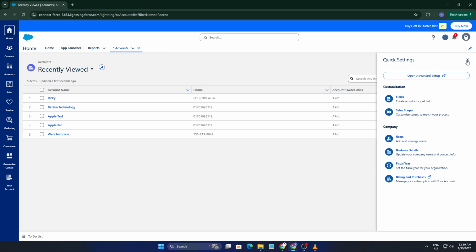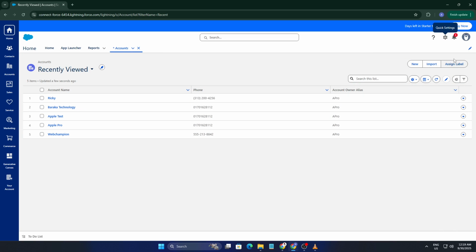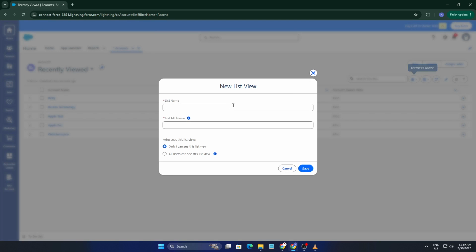Give your list a meaningful name, perhaps Open Opportunities this month. Salesforce will automatically generate the API name for you, which is a handy time saver. Decide who should see this list. You can keep it private, share it with all users, or select specific groups. Choose the option that fits your needs, then click Save.